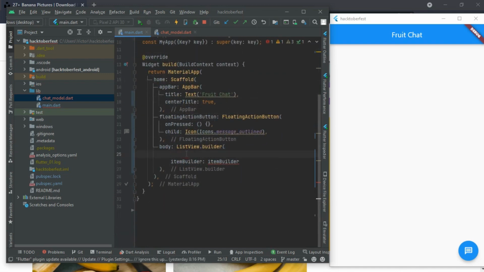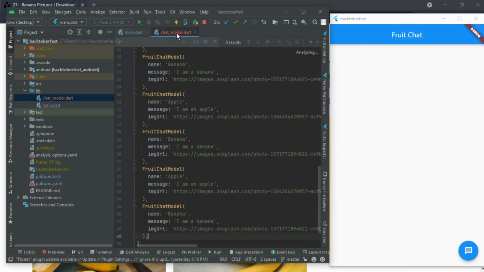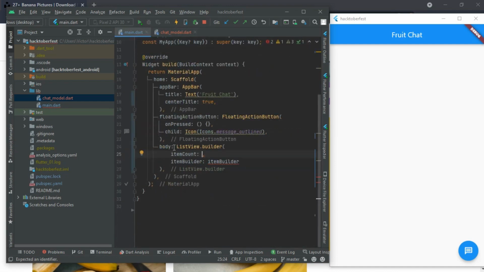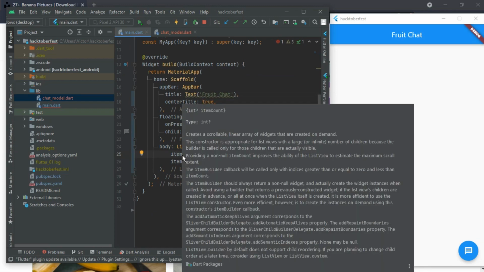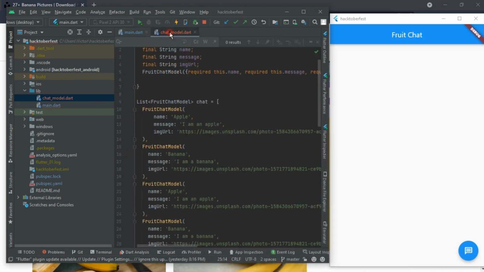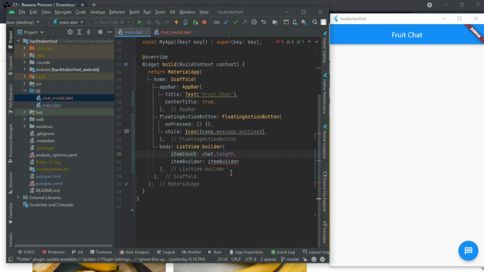And in our item count, let me see, what did I call it? Okay, it's called chart, so it will be chart dot length. So that means the count of our list item, the number of items in our list, should be equal to the length of the models of this fruit chart model that is inside our chart here. I hope you understand what I'm saying.